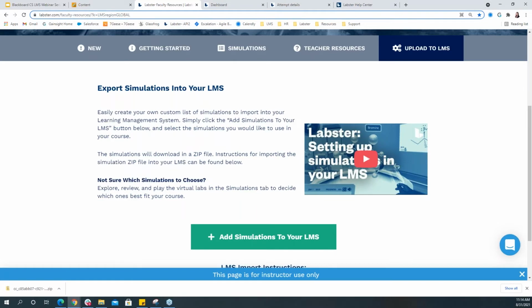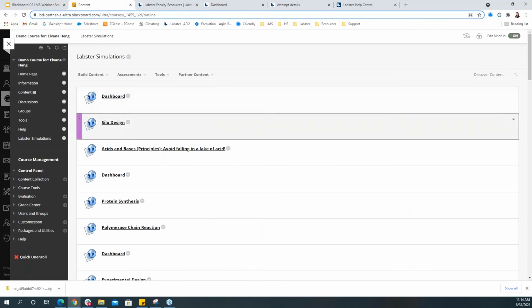So we're going to take this zip file right now and then upload it into Blackboard. So here is my sandbox. It's just for demo purposes. It might be a little different formatting than yours, but it should have a similar concept.